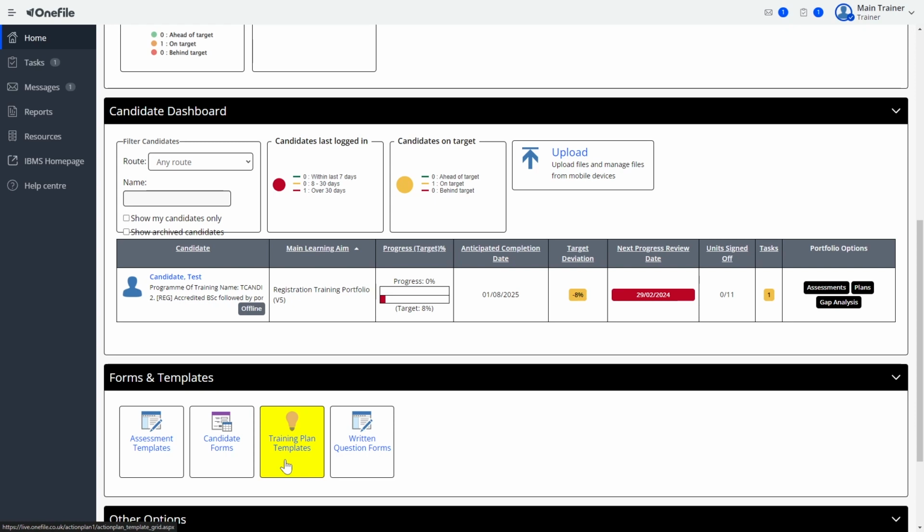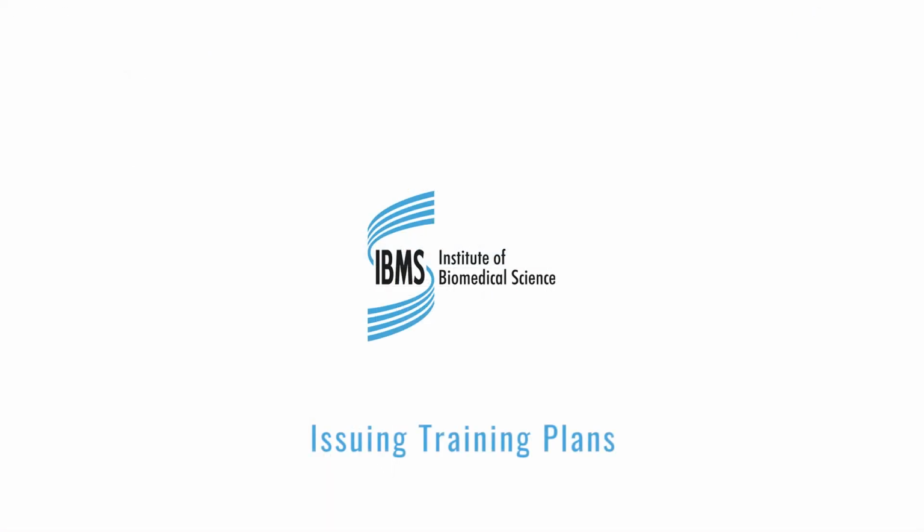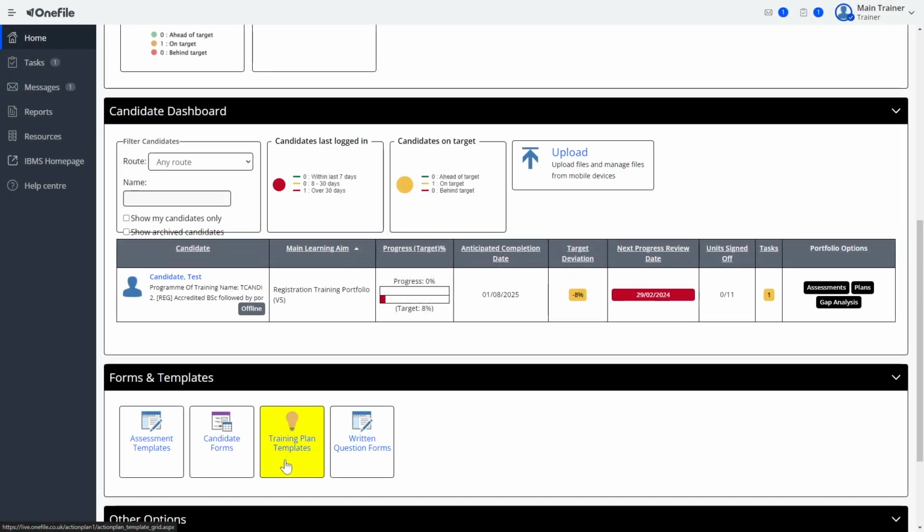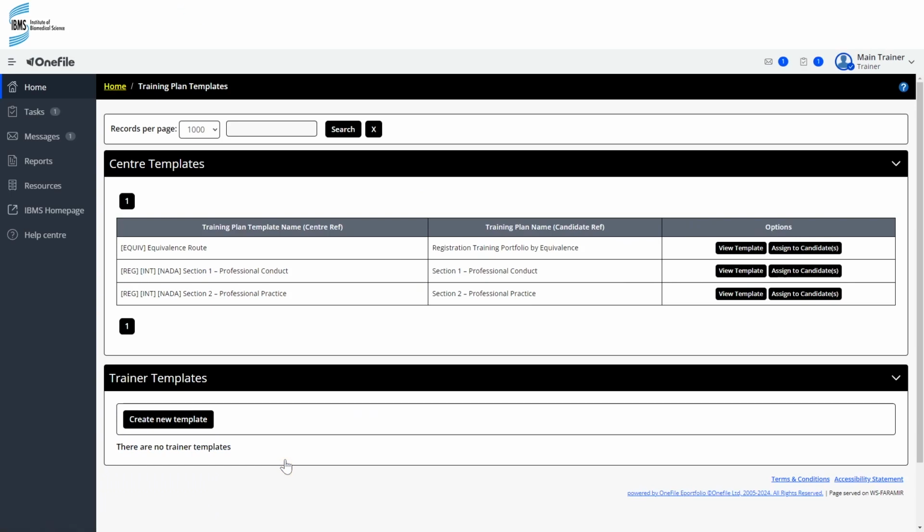Training plan templates are a bit like a blank version of a document, and as such can be reused again and again. Click Training Plan Templates. The screen will refresh to show you the training plans that are built into OneFile.